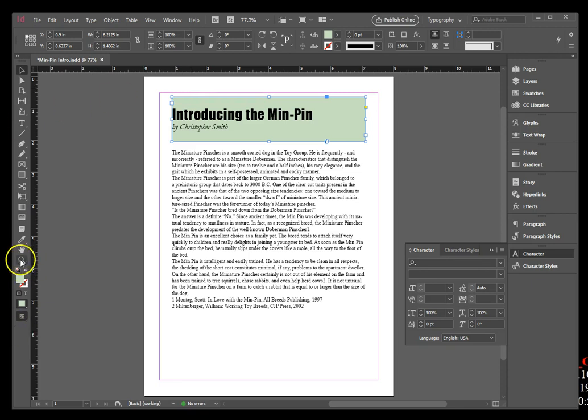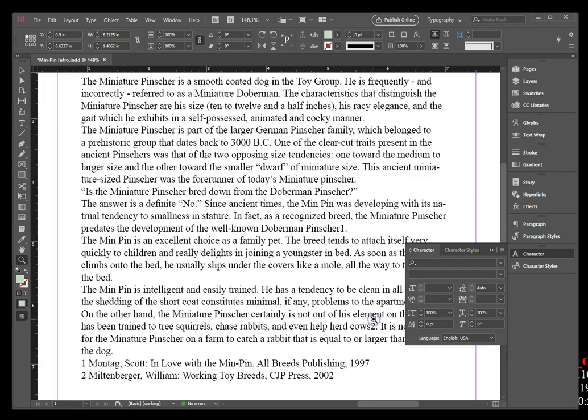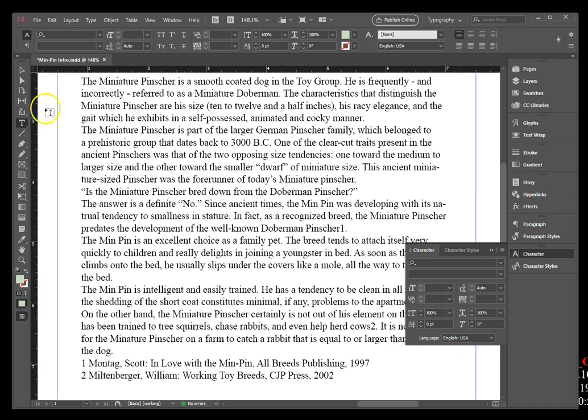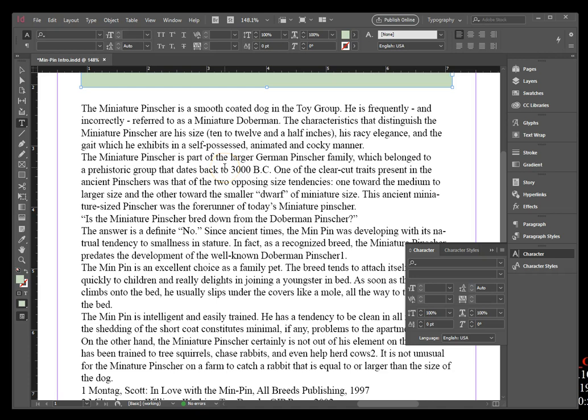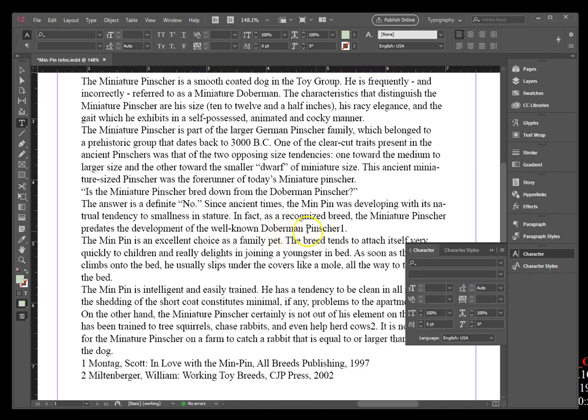Click your zoom tool and drag a selection box that encompasses all of the body of the text. So this right here, click and drag. Click the type tool, then select the number 1 after the word Doberman Pinscher at the end of the 4th paragraph. It's kind of hard to tell which paragraph is which, but I'm guessing it's right here. So predates the development of a well-known Doberman Pinscher.